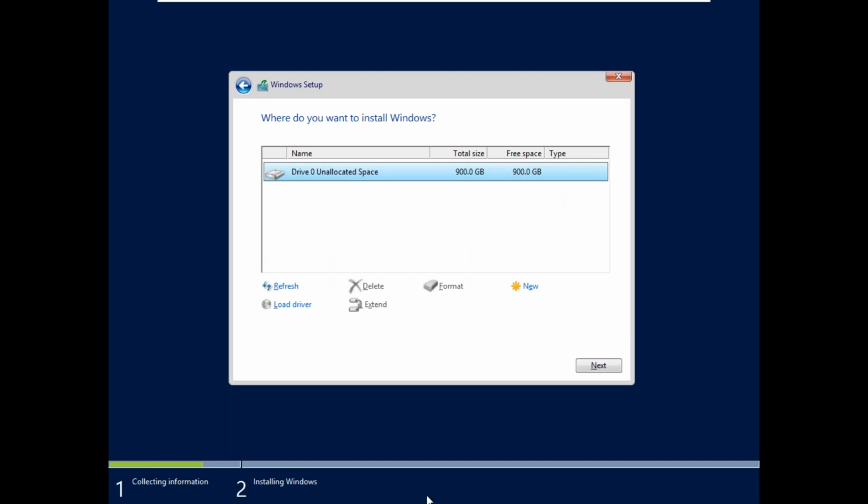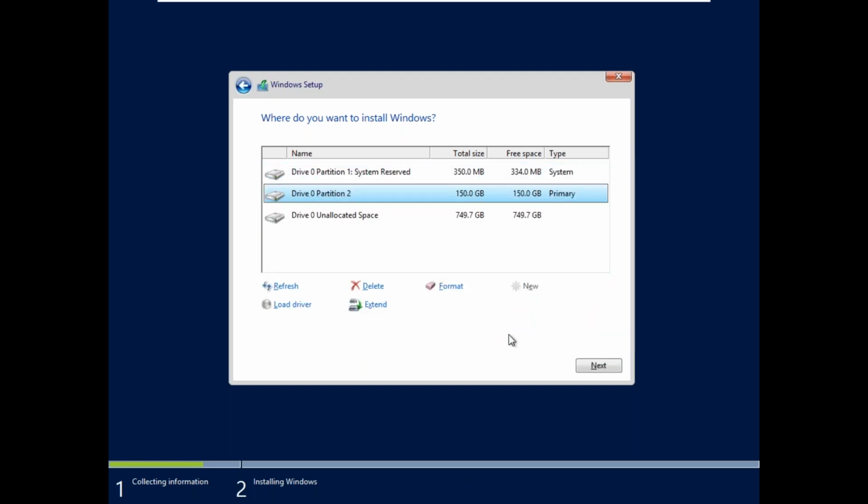Suppose in your system you are provided only 200 GB or 250 GB, like that, then you simply click next here. Okay. But I have more space. That's why I'm creating drives. Click new. I'm entering the drive space 153900. This is for 150 GB drive space. Click apply. Okay. 150 GB drive, one drive is created.